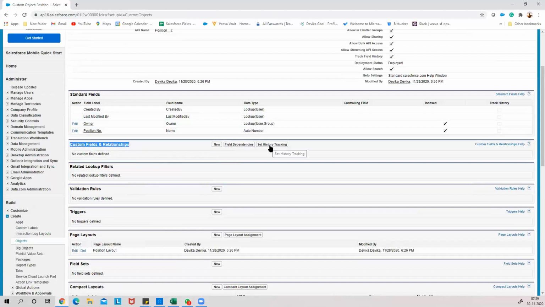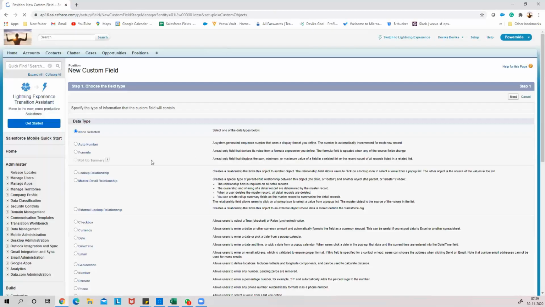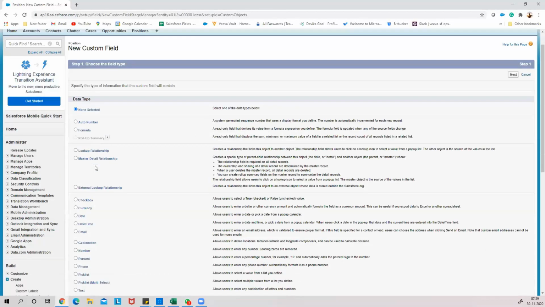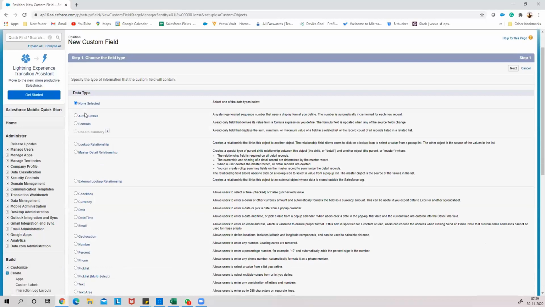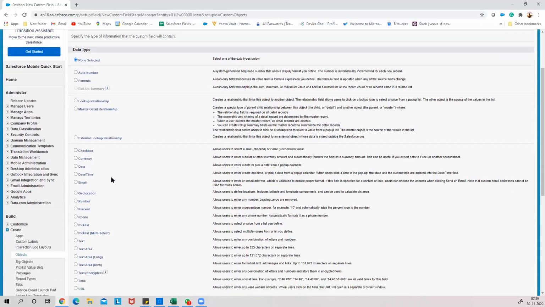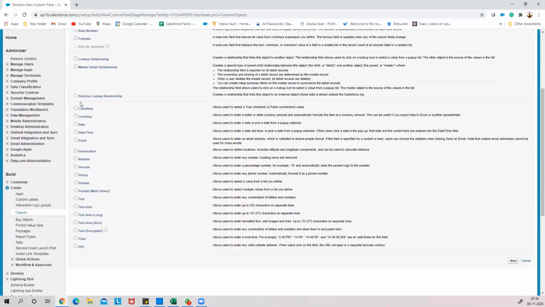Do not go for field dependencies and set history tracking. We'll talk about these later on. First, we'll learn how to create the fields. New. Now, formula, roll-up summary, and these three relationships we're going to talk about later on, not now, because these are going to take some time. Let's start with the basics first.